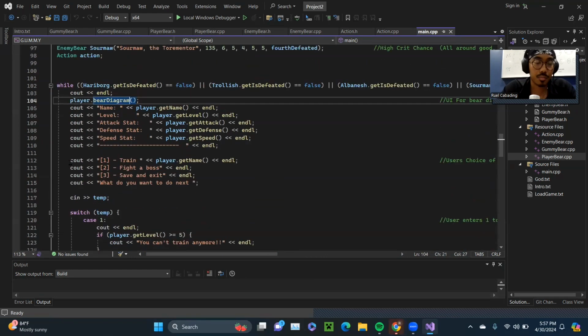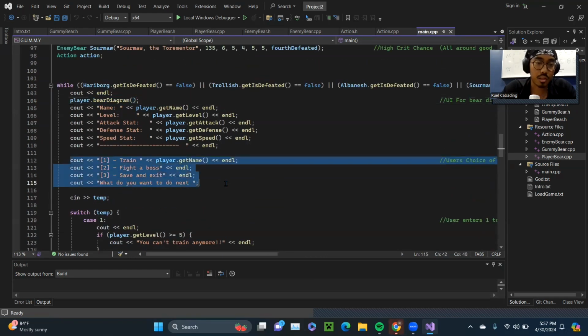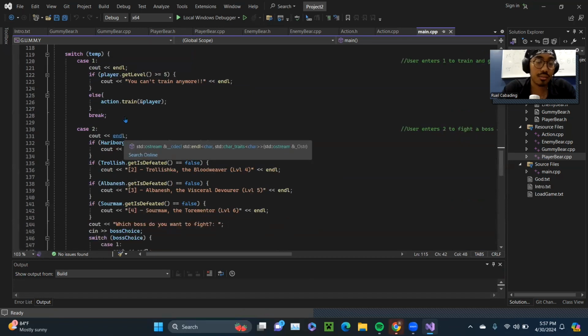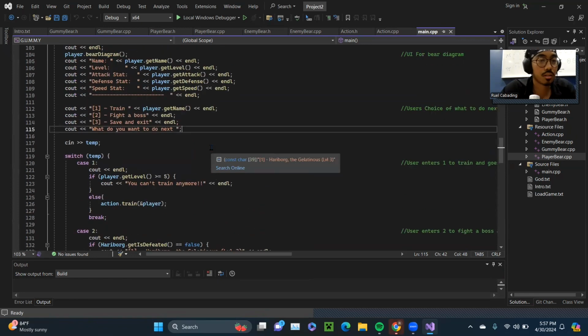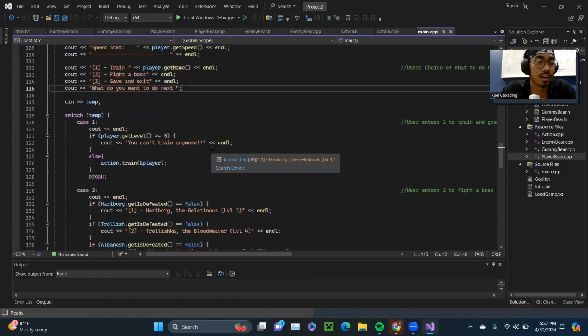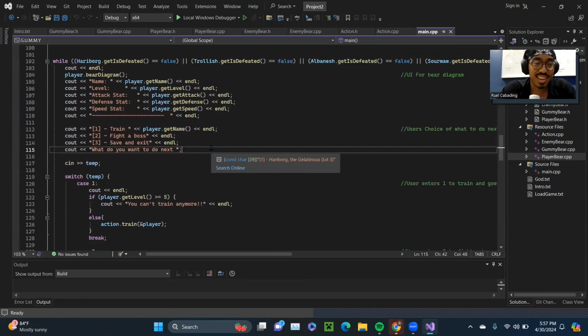This prompts the user to choose different actions of what to do next, which is train. If they enter 1, they can train, unless their actual level is 5, which means they can't train anymore and it won't let them. But if it isn't, then it will throw it into the action function, the function train in the class action.